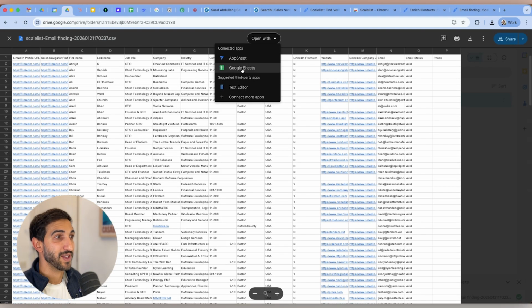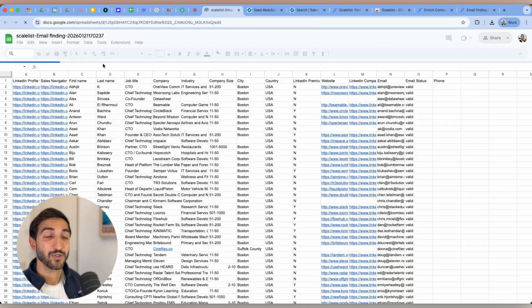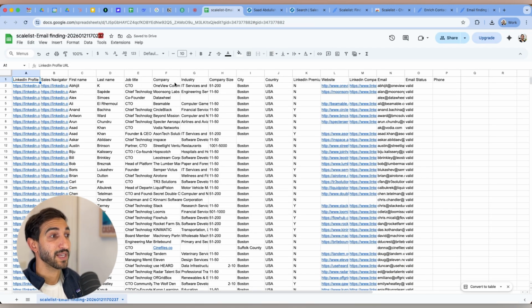So let's see what the final sheet looks like. There you go. I've got my sheet, and it will include everybody's LinkedIn profile URL, Sales Navigator URL, first name, last name, job title, company name, industry, many other details, and of course, as well, their email address and the verification status. So that was super easy.